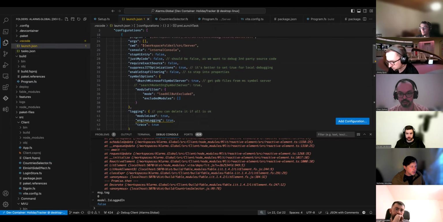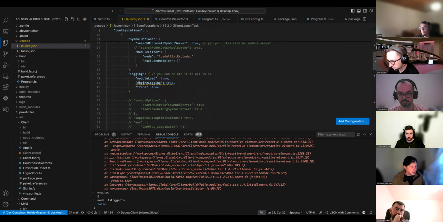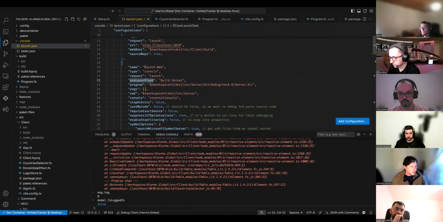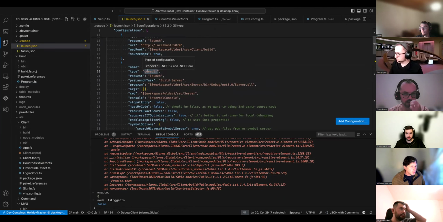Let me go briefly through these lines. What do they do? You can give it any arbitrary name. The type, if you want to debug the .NET application, should be coreclr.